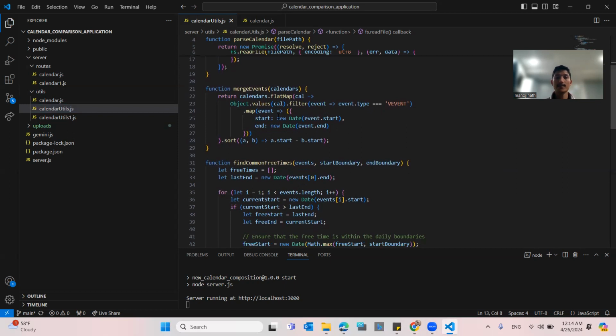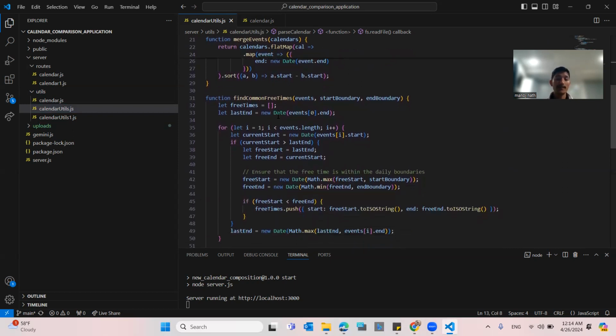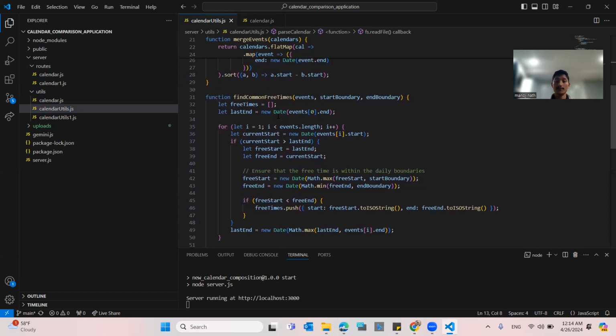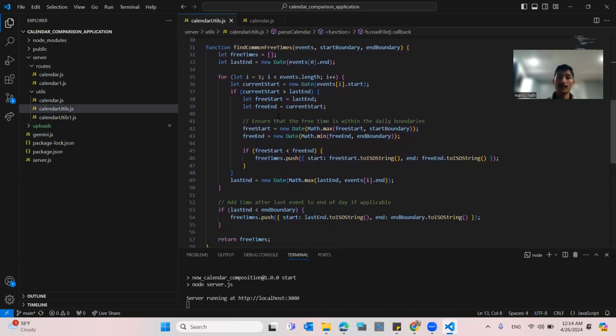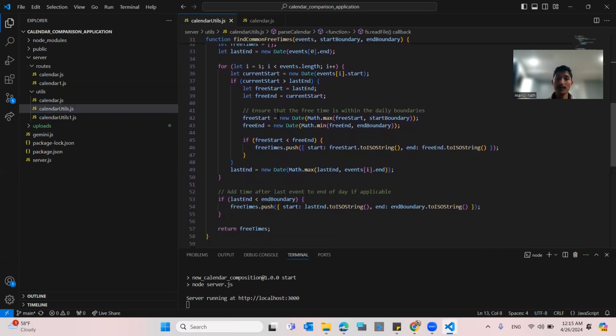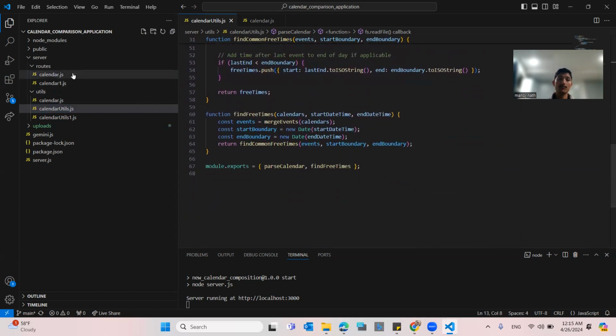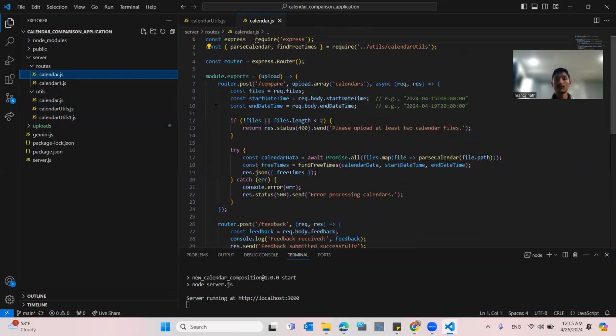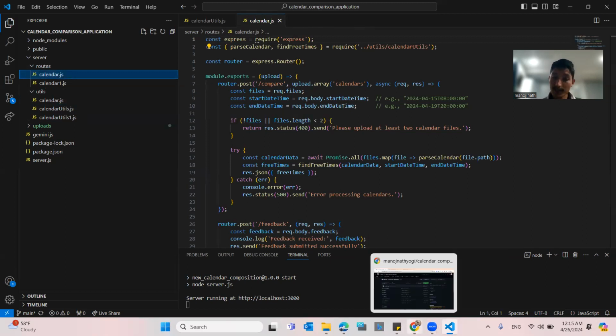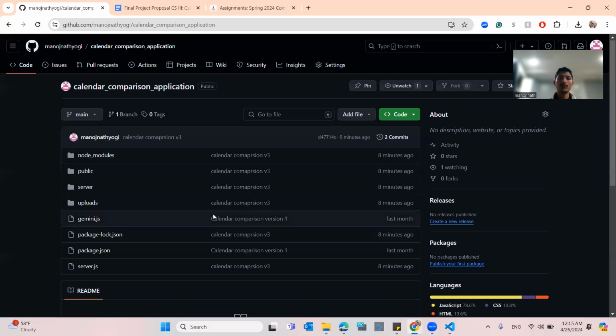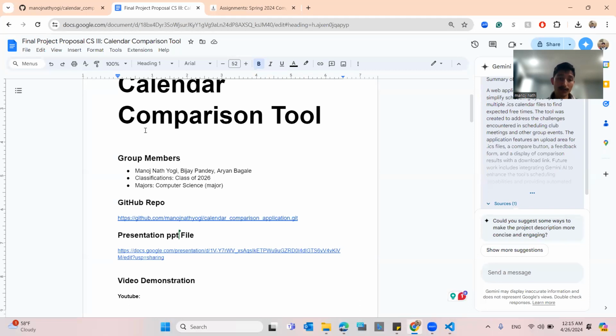And then it merges events, finds common free times, and compares the JSON files of two, three, or more calendars. It finds the free times and skips the busy ones in the list, which is then returned back to calendar.js, which then sends it to the front end to display on the screen. So I worked on those two backend files, and I'm very happy that I was able to do it well. We have all the code available on GitHub, and this video will also be available on YouTube, whose link will also be available in this calendar file.